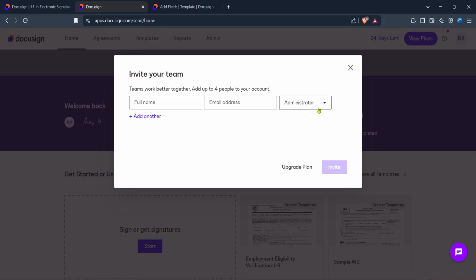Next, you'll need to provide the necessary information for the invitee. Click on the full name field and enter the individual's full name. Ensure that the spelling is correct to prevent any confusion or issues with the invitation. Then proceed by clicking on the email field. Enter the email address of the person you wish to invite. Double check that the address is current and properly formatted, as the invitation will be sent directly to this contact.